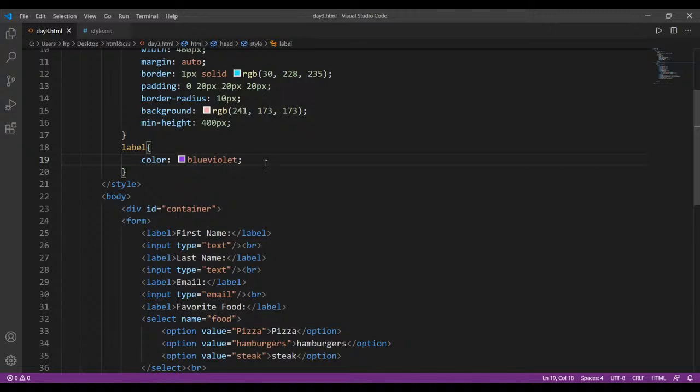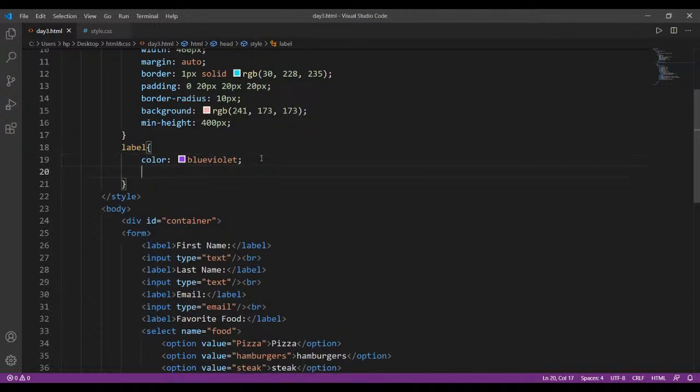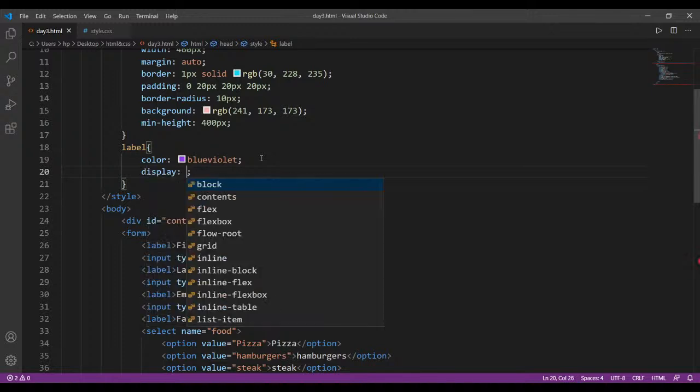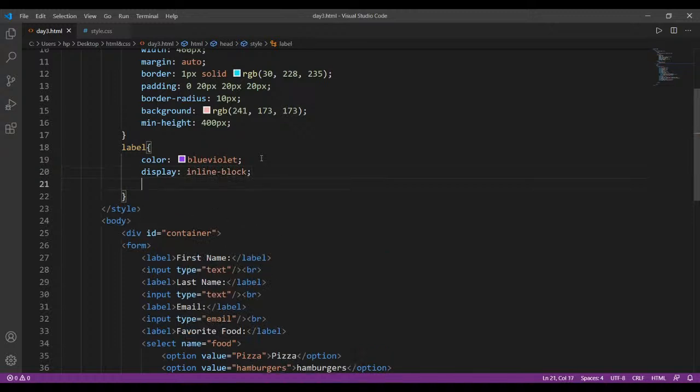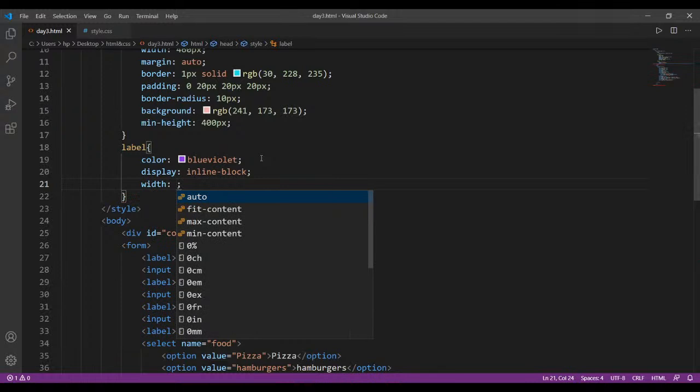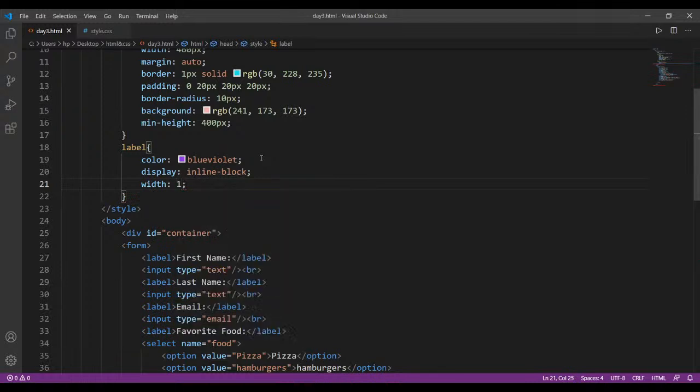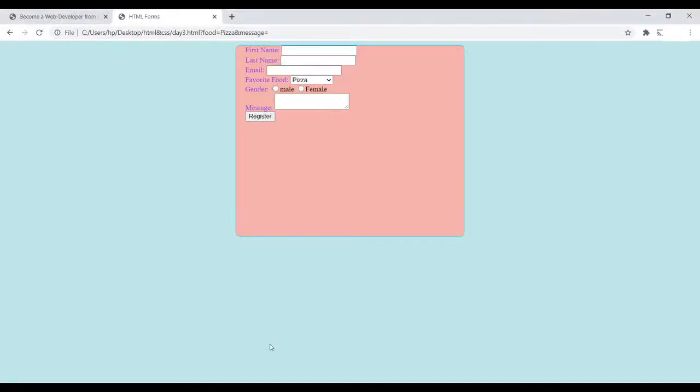Inside the label, for display I want to give inline box, and then I want to give some width for those texts. I will use 150 px. We will go there and see the output. See, it's getting some space for the names and my input text.